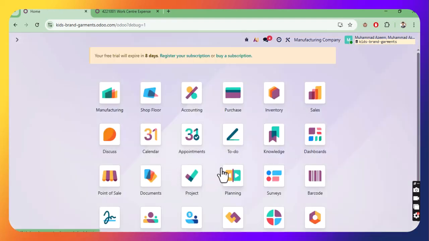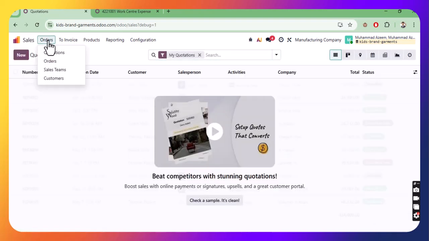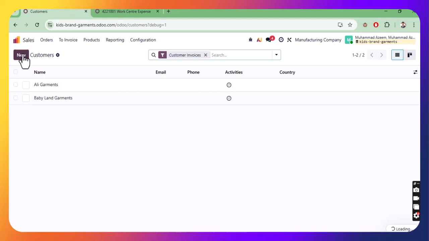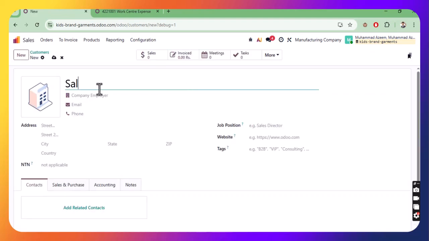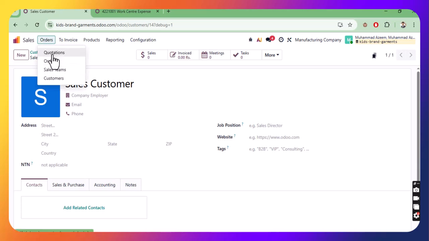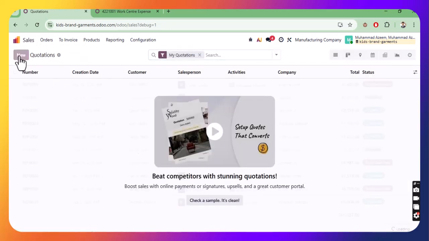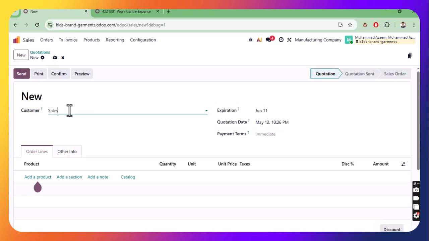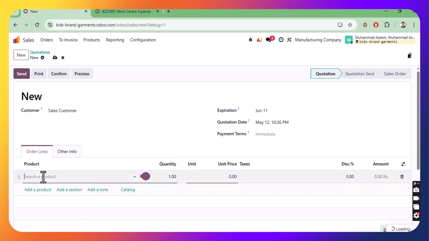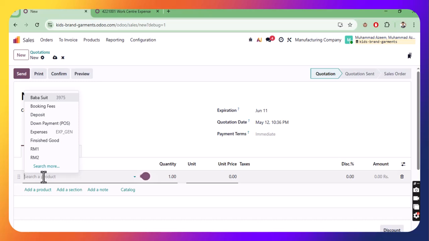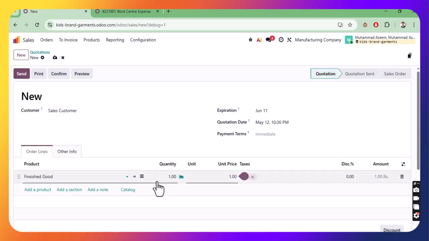now I will create a sale order for this product. On sales, first of all, we will create a customer here. New, sales customer, plus submit orders and quotations. I'm creating a new quotation. Sales customer, and adding the product. That is my finished goods. I'm adding one quantity, and let me just save it.